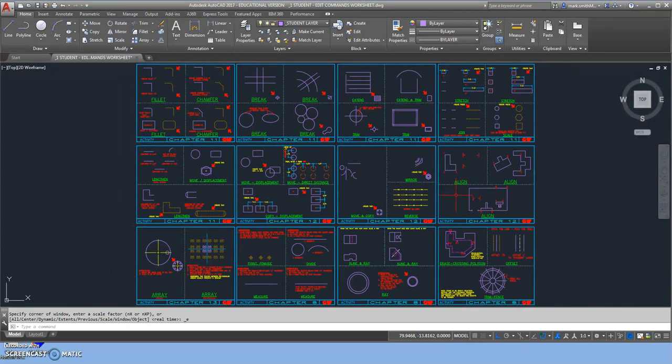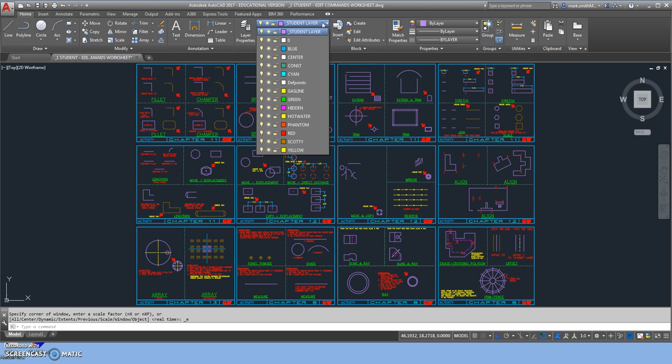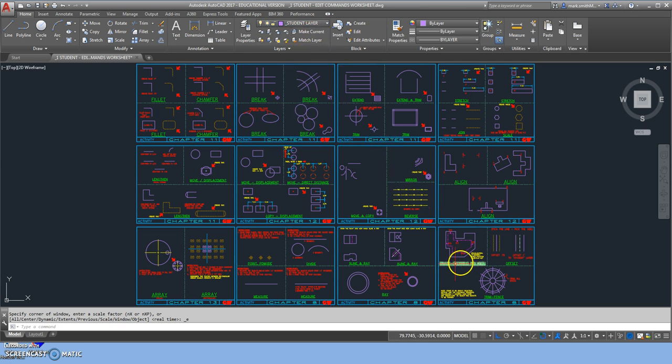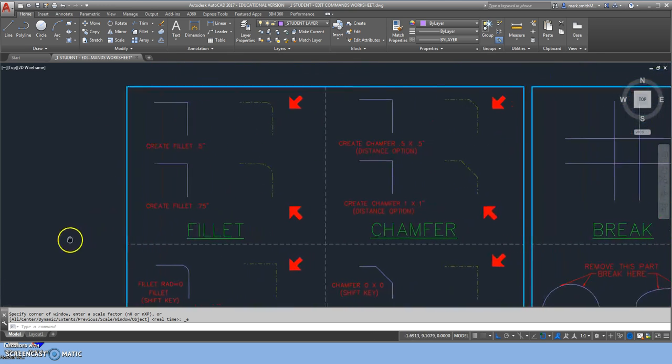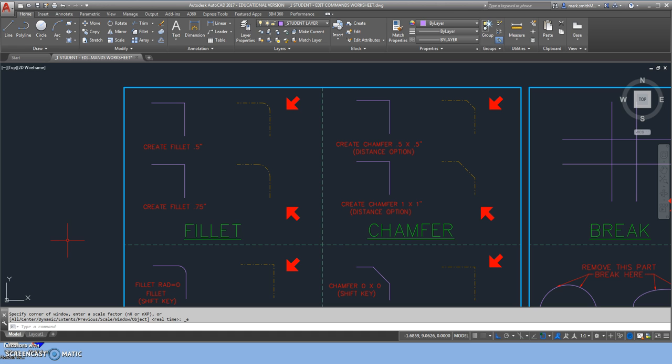In this tutorial we're going to learn how to use the fillet command. If you open up your student edit commands worksheet in box.com, and once you get that open, make sure that the student layer is broadcasting, and then zoom in to the fillet section of the worksheet.